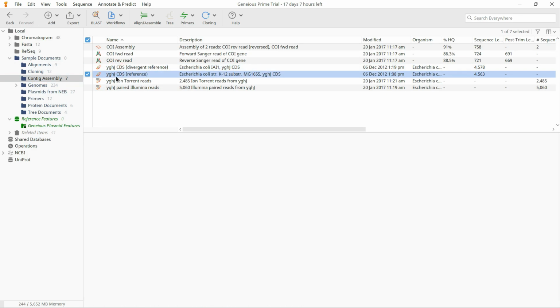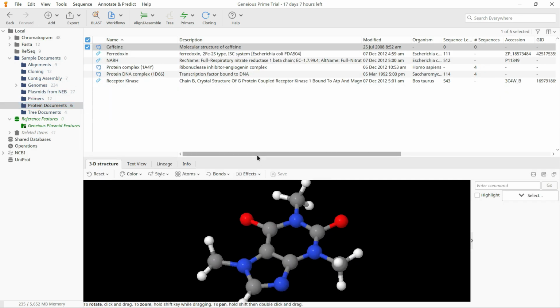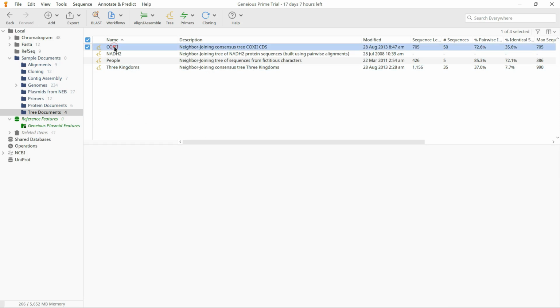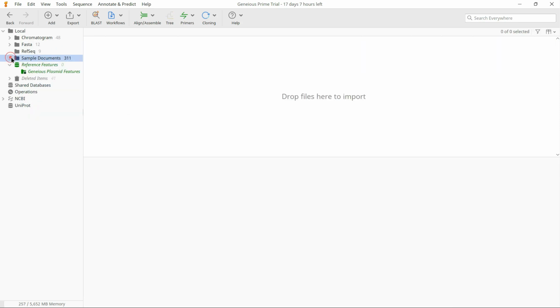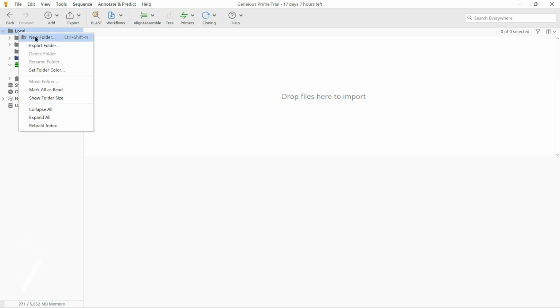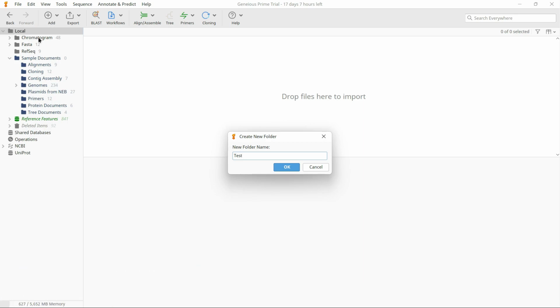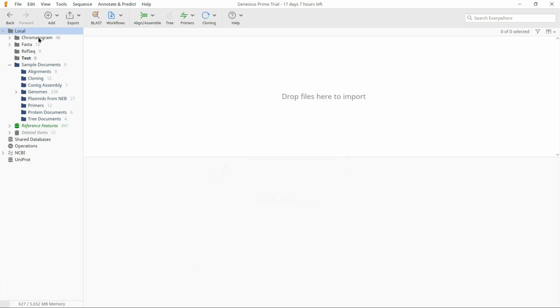sample alignments, contigs, genomes, and many other DNA datasets for practicing and playing around with. But we are mostly concerned with the local folder here, where we will create our own project folder. Let's call it test, where we can import our sequence data for further analysis.